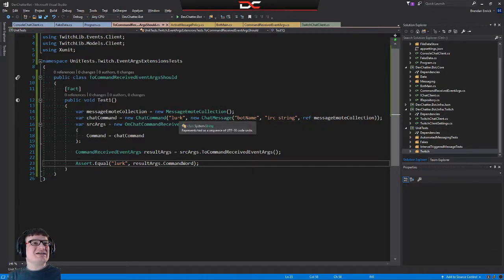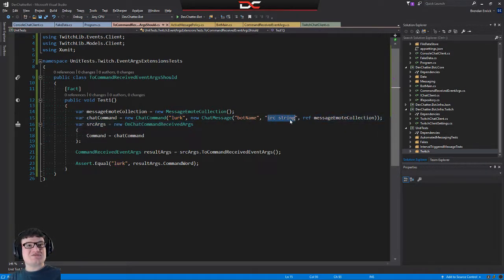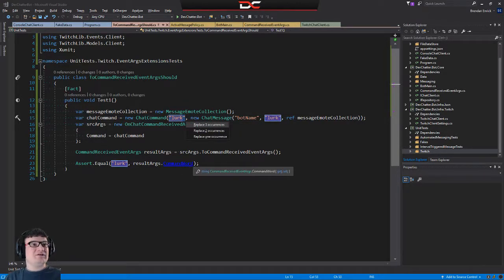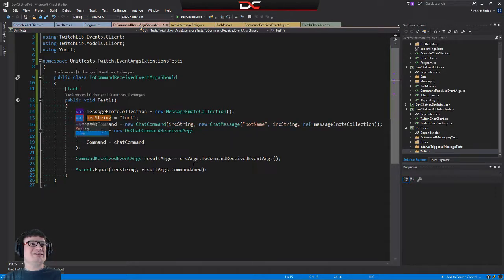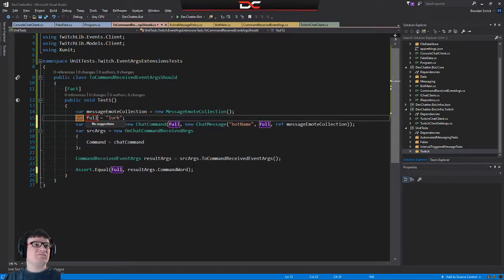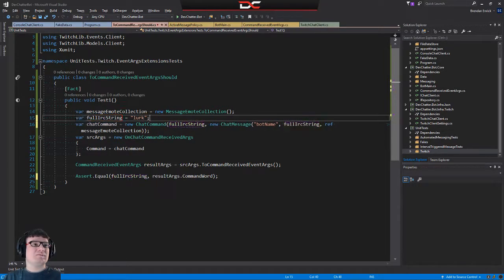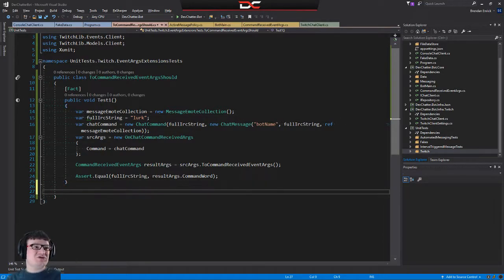So what that means is that's the IRC string, and this is also the IRC string. So we're going to go ahead and say that lurk was the full string in both cases. So the splitting is going to do nothing. And then we're expecting to get lurk down there. Okay, so the reason I made this just be test 1 for now is because I wasn't sure what I was going to be testing. So, yeah, exactly. Debugging that constructor would be insane.